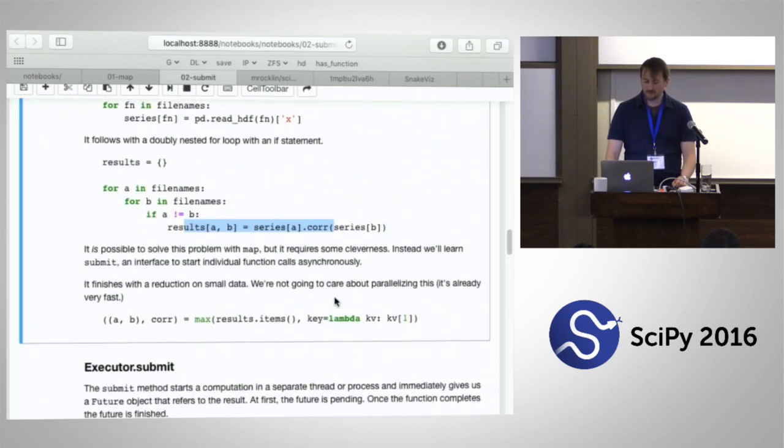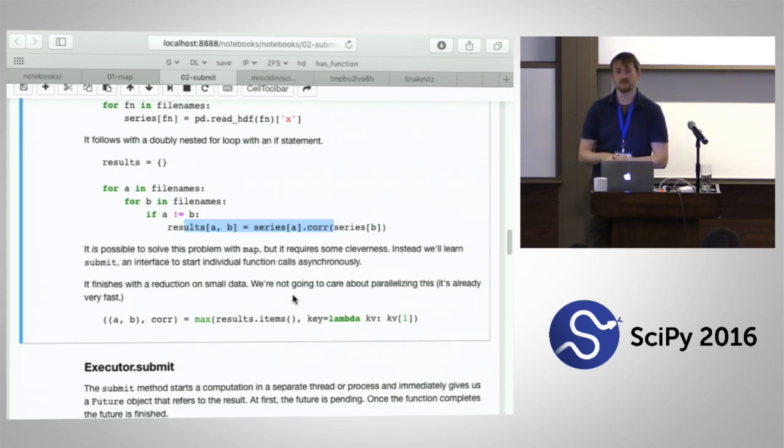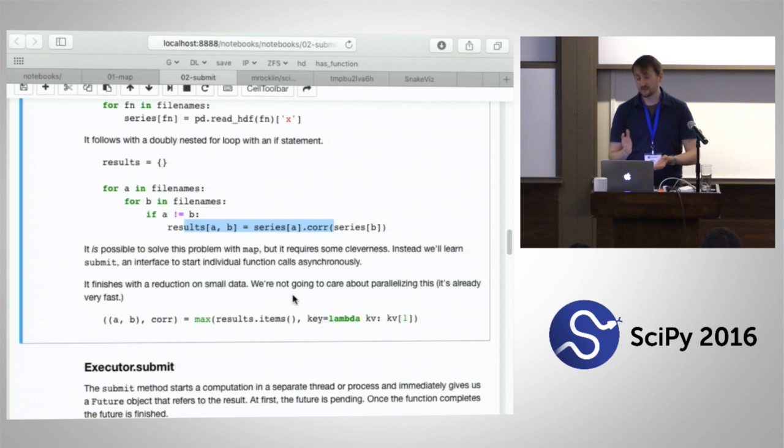So instead of doing that, we're going to do this with submit. So each task you just submit as a discrete task. And then the last thing we do is a reduction on the data to find the maximum. But since finding the maximum in a small list is not very expensive, we're not going to bother parallelizing that because it's quick enough.